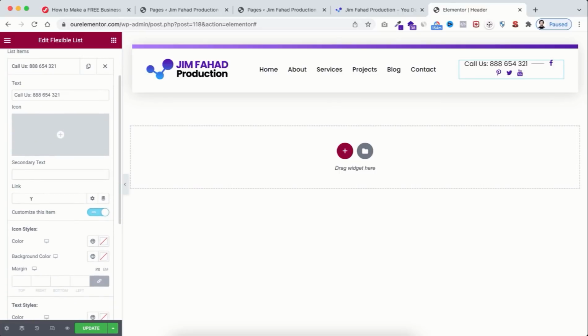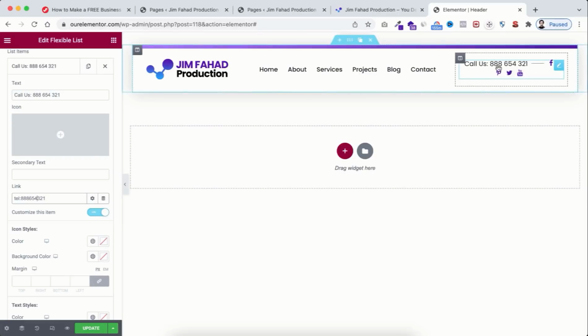Within this link field, just type this word first, tel, then colon, and then from top I'm just copying the phone number and paste the phone number after the colon. And remember, you shouldn't have any space within the phone number, so I'm removing all the spaces from here. So now on your real website, if anyone clicks on this number, they will literally call you on your phone, or if they are on their desktop, they can call you via their Skype.